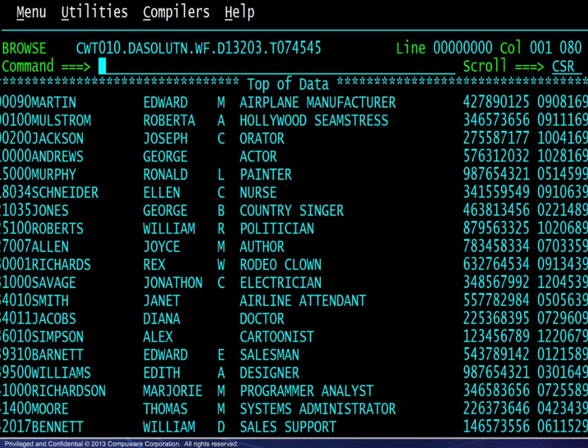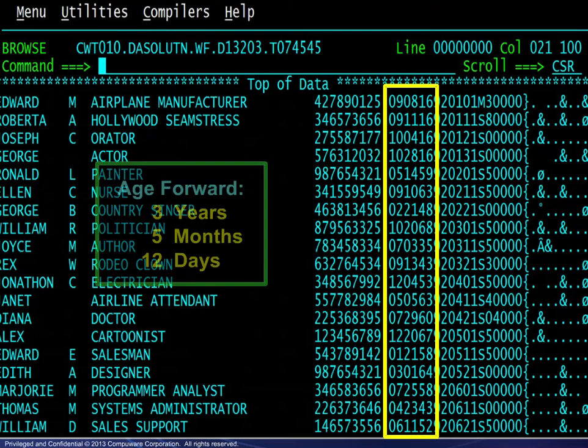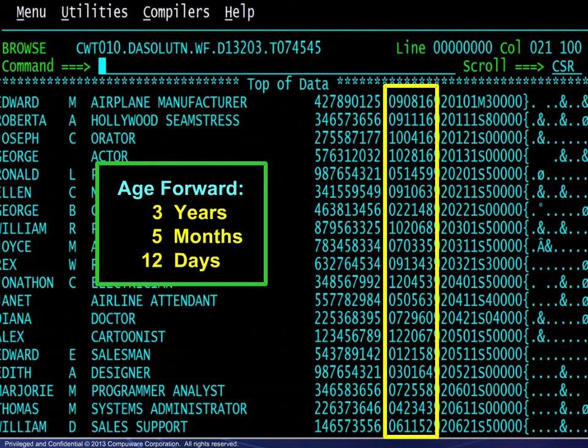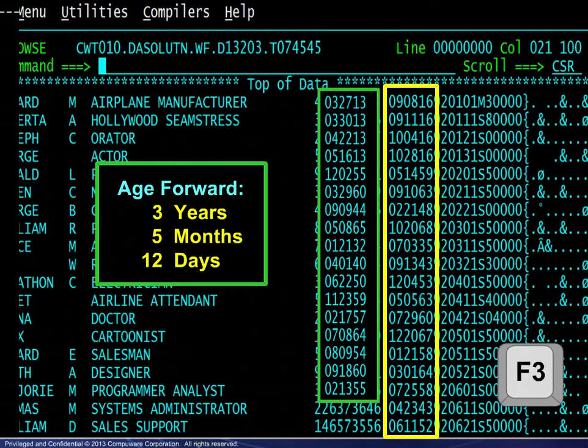Here we see a browse session opened on the temporary file containing the aged dates. We scroll to the right for a better look. Here we see the aged dates. Recall that we aged forward by the values shown. For comparison, here are the original dates. Upon completing the verification, we press F3 to end the browse session.